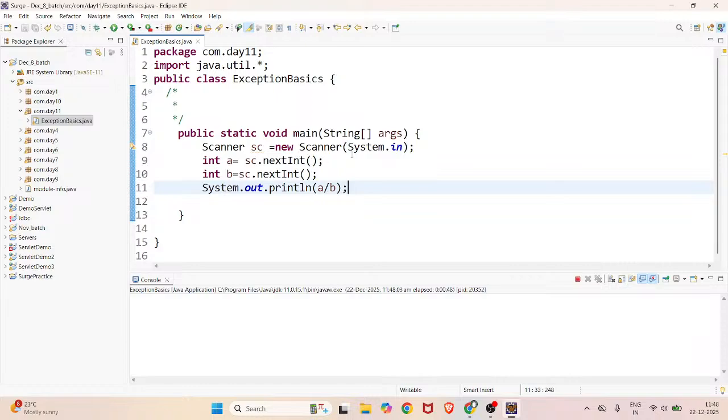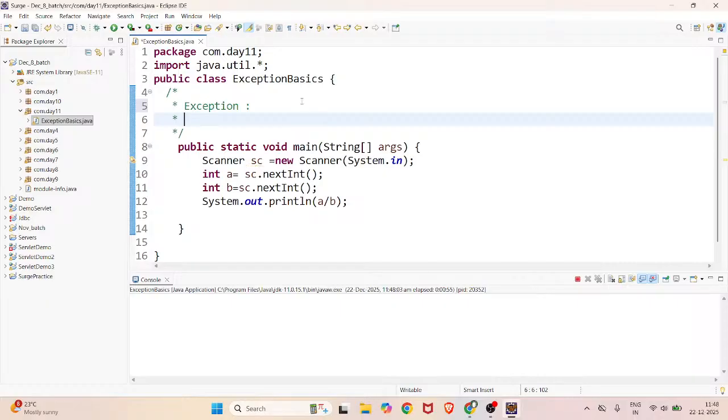Firstly, the exception means which interrupts the normal execution, which interrupts the normal execution.